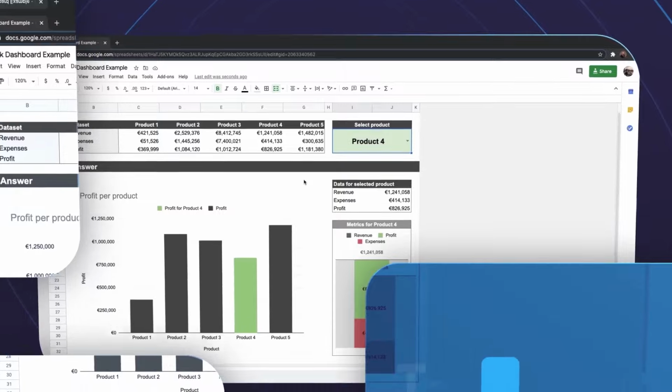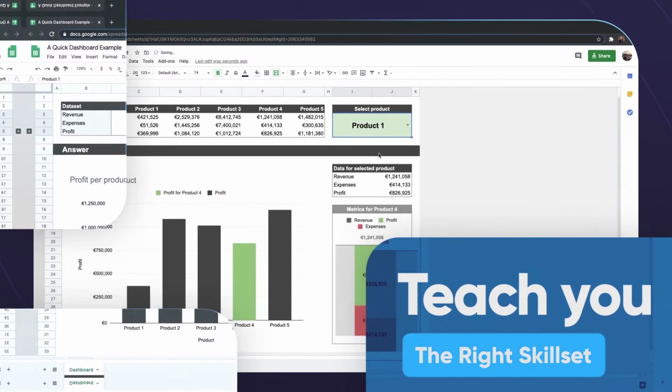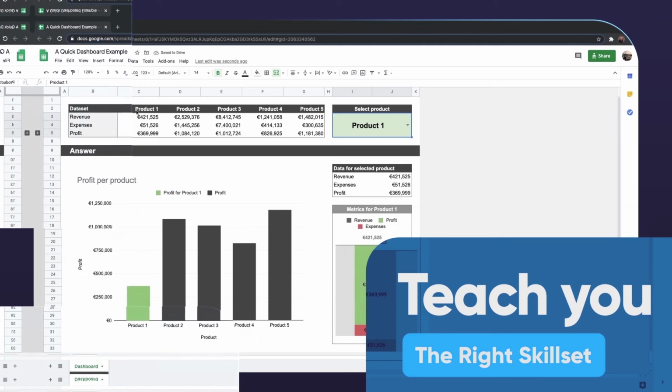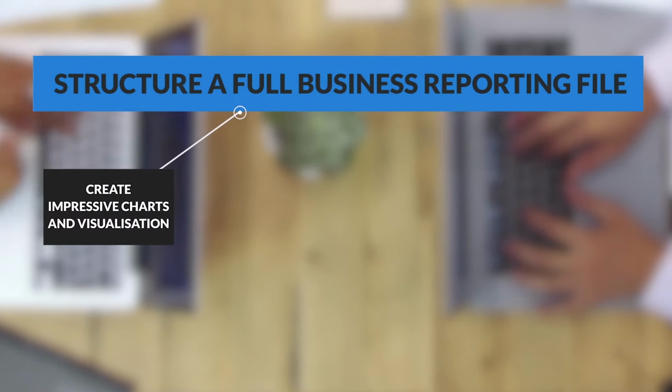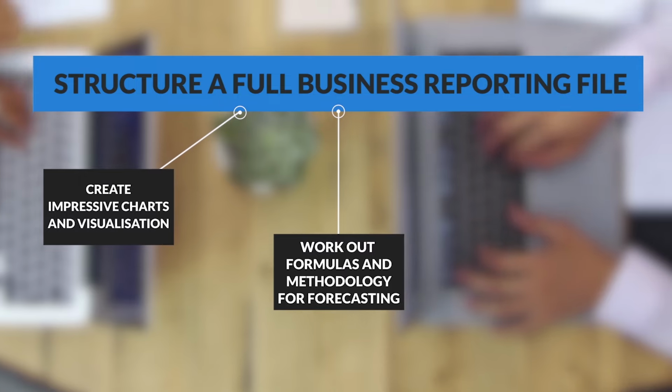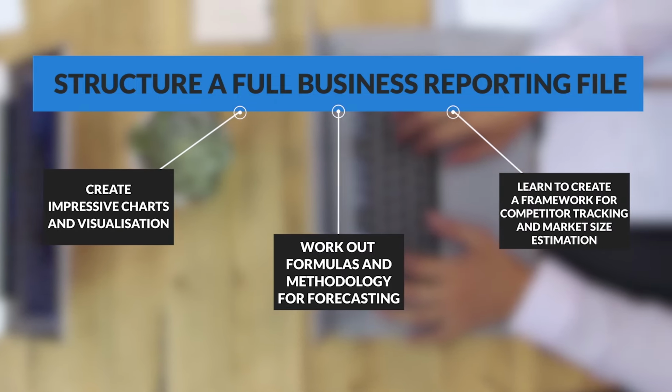This course focuses on teaching you with the right skill set, so you could solve any business modeling task you might ever experience in the future. The formulas and tricks you're going to learn in this course are not going to be limited only to the reporting field. I don't want to teach you to only execute some certain format of automation. I want you to be able to think outside of a certain tool or exercise. We're going to learn how to structure a full business reporting file from scratch, considering the data that we have, create impressive charts, work out formulas and methodology for forecasting with the help of automation, and learn how to easily create the framework for competitor tracking and market size estimation.